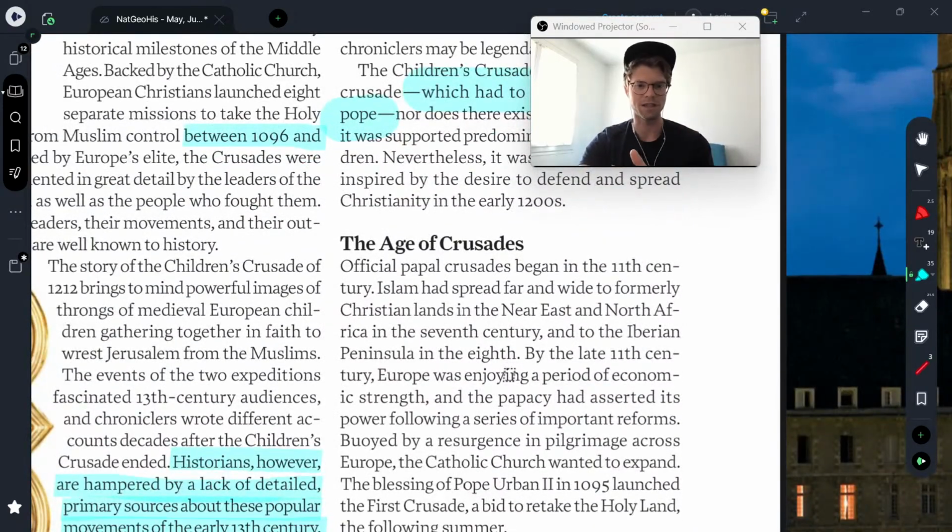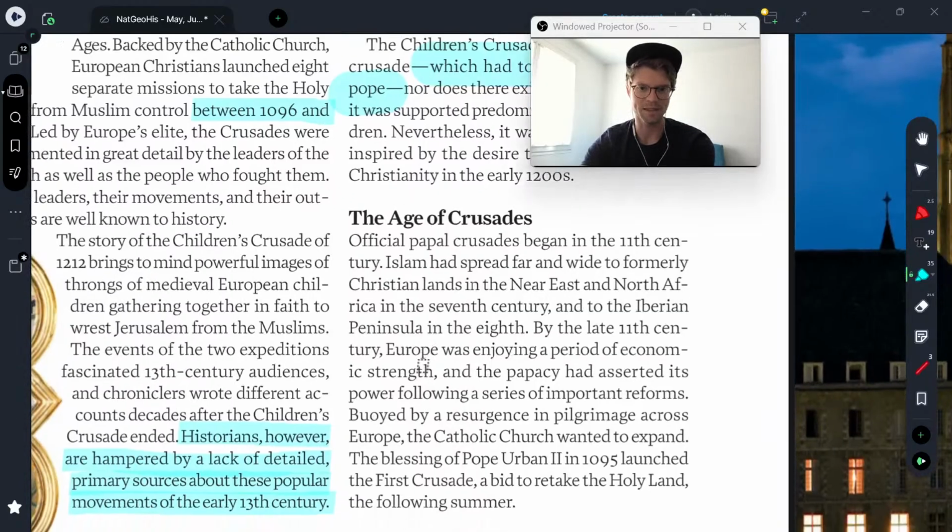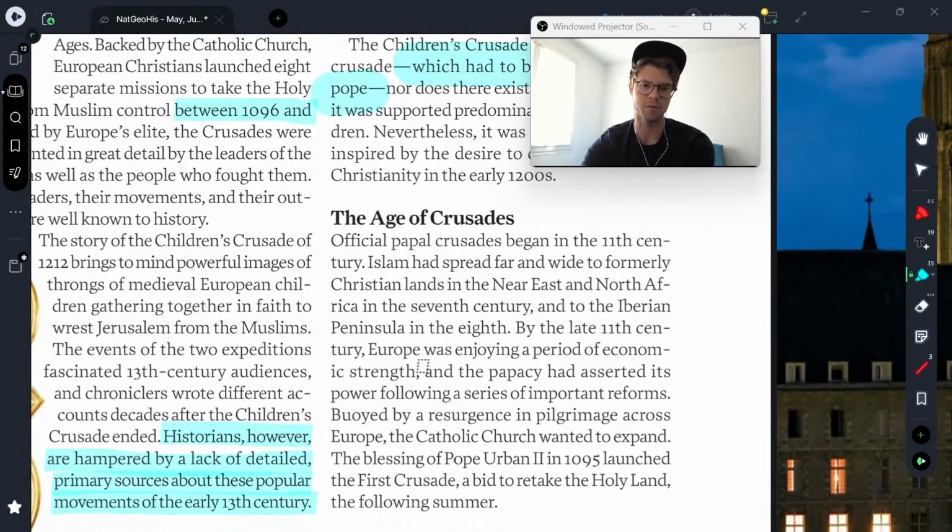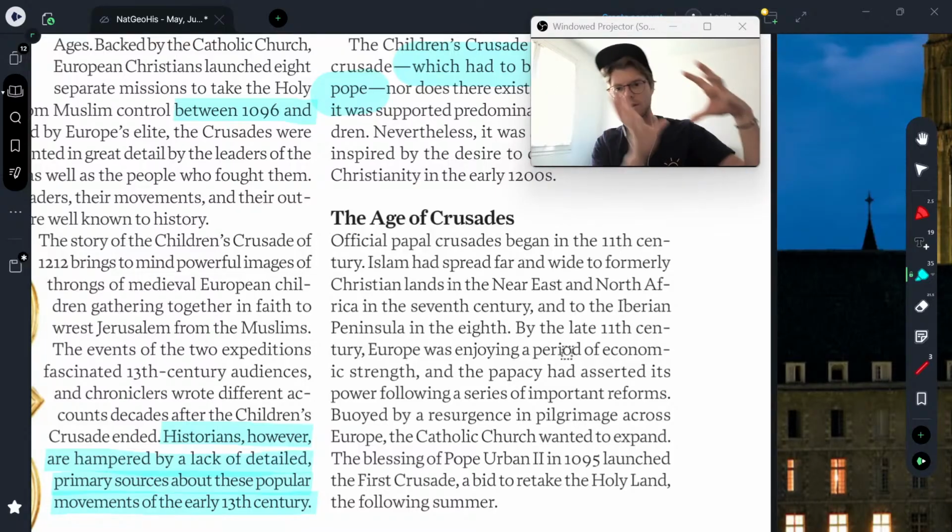The Age of Crusades. Official papal crusades began in the 11th century. Islam had spread far and wide to formerly Christian lands in the Near East and North Africa in the 7th century, and to the Iberian Peninsula in the 8th. So the Iberian Peninsula, that's in Spain.